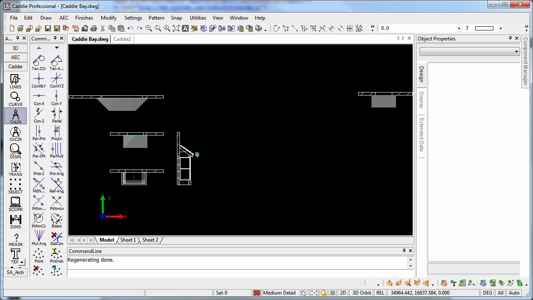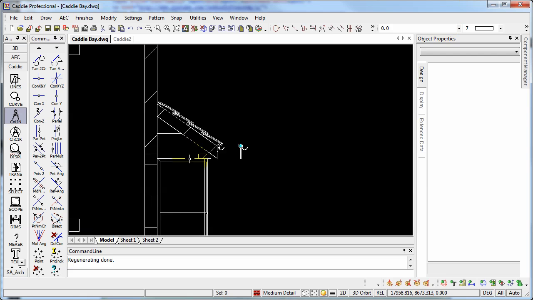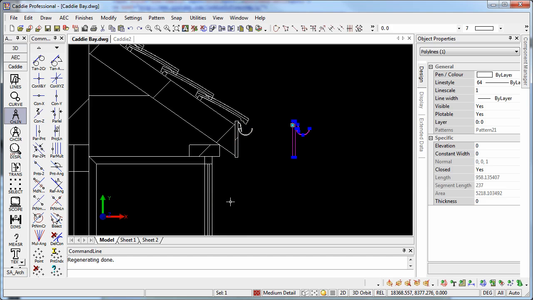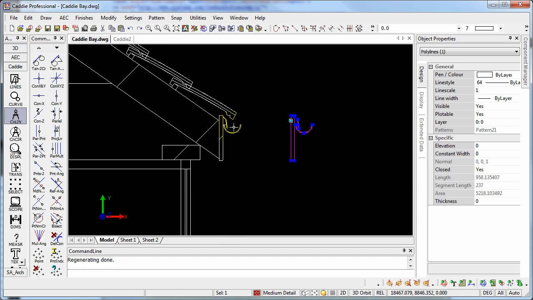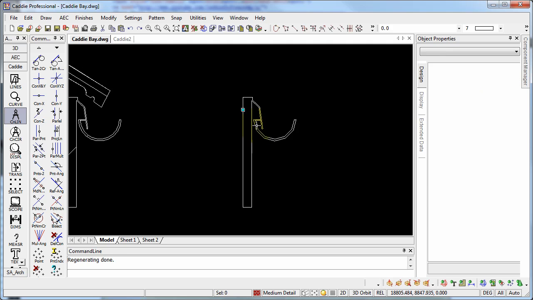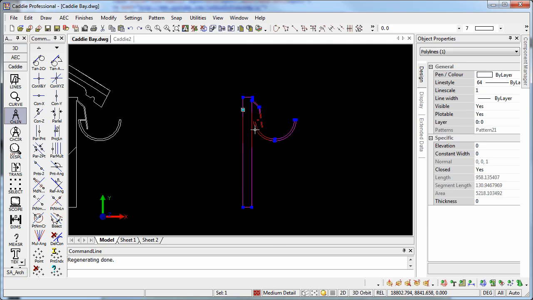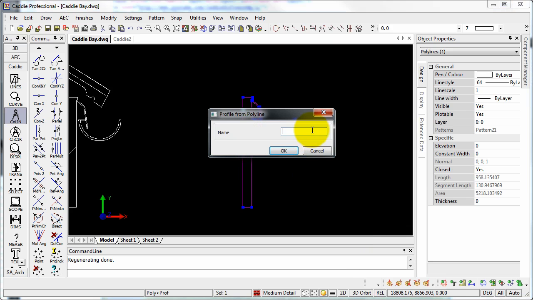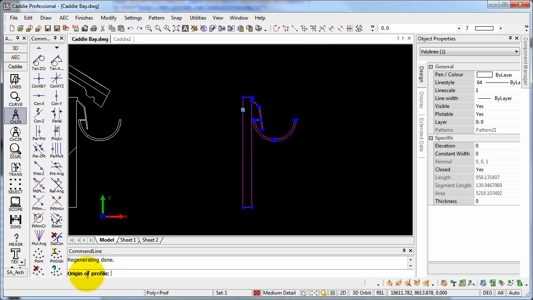In order to produce construction sections, we can then look at taking a simple polyline and making a profile from that, which can then be added to our automatic section. So let's have a look at what we're going to do there. We'll see that this is a polyline, a closed polyline, so it says closed there. So we just trace around an outline for it. We can select the polyline, we can go to our AEC tools, make a profile definition, we'll call it new fascia, and we'll indicate an origin of the profile.